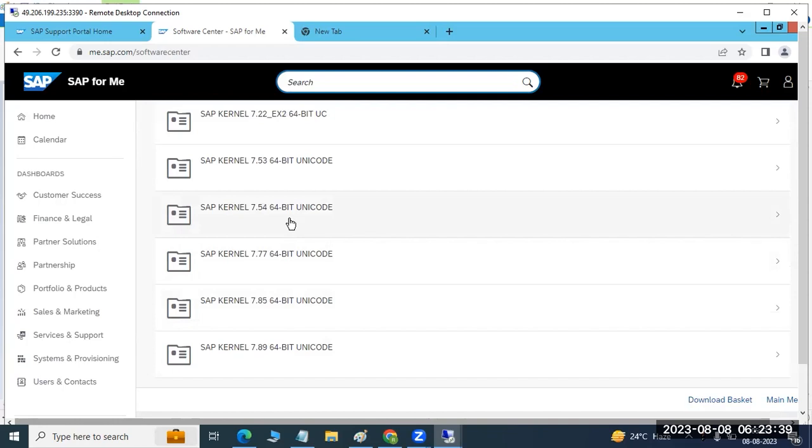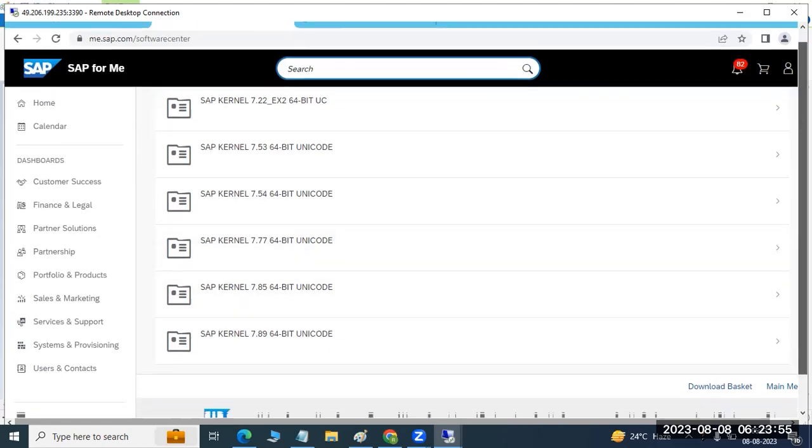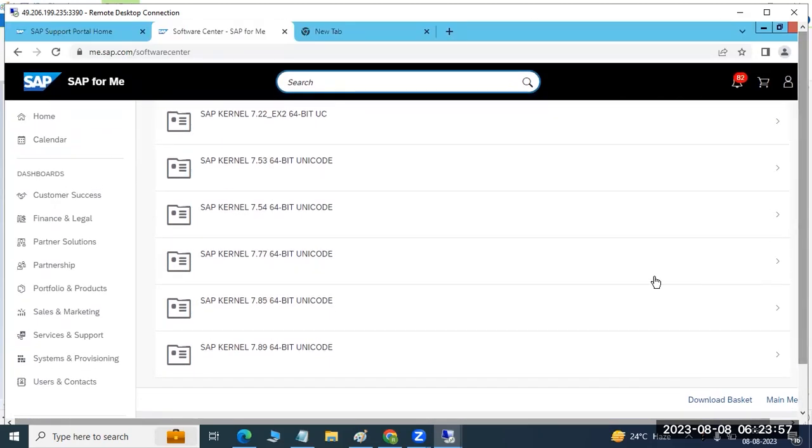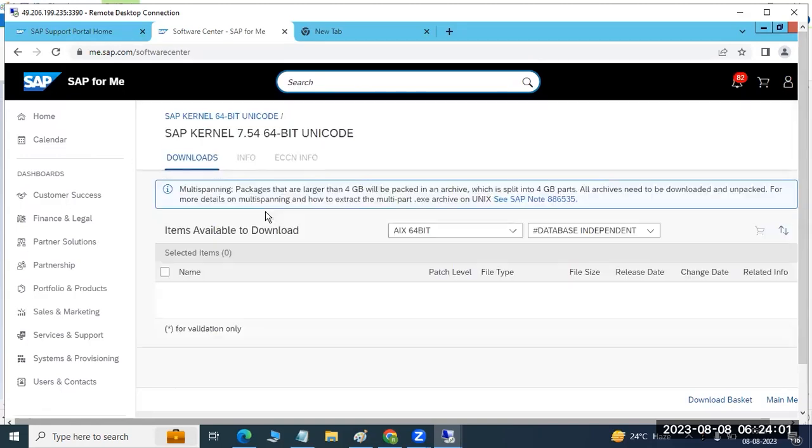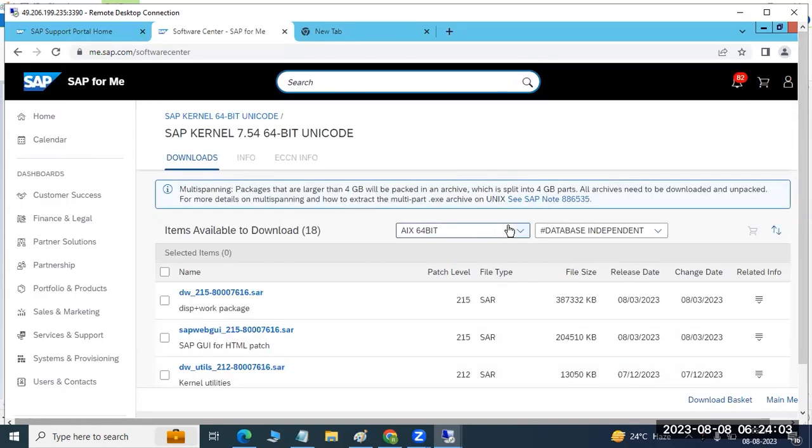Here we are doing only a kernel patch, right? That is called the kernel patch upgrade. Normally when going for a release upgrade there are restrictions, which means your SAP version should be a certain version and so on. That is the reason we stay in 754 itself, and we need to check what the latest version is.